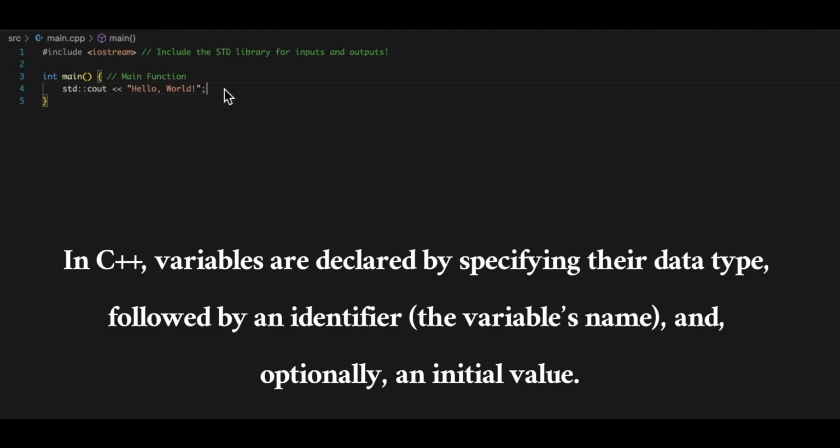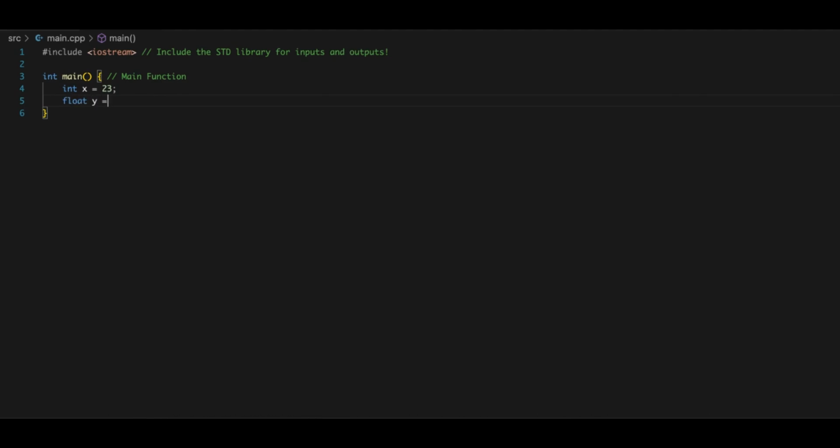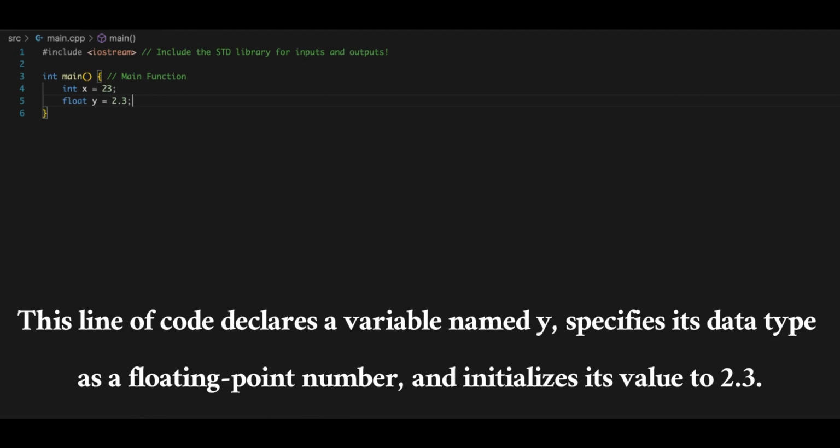In C++, variables are declared by specifying their data type, followed by an identifier, the variable's name, and optionally, an initial value. This line of code declares a variable named x, specifies its data type as an integer, and initializes it with the value 23.